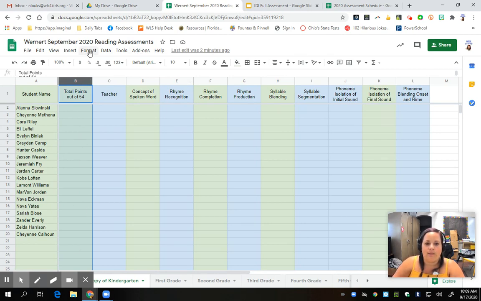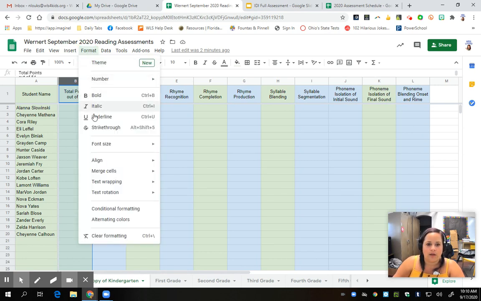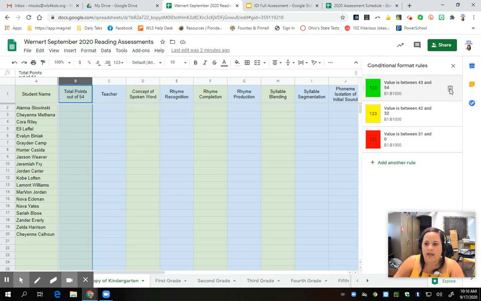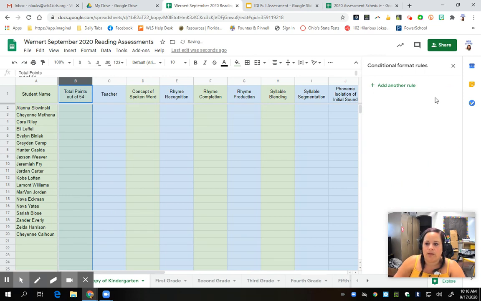Then I'm going to come up here to the top where it says Format. I'm going to click on Format. Come down to the bottom where it says Conditional Formatting, and I click on that. And when yours pops up, it will be empty, and it says Conditional Format Rules. So you're basically creating these conditions of what colors are going to show up. So on this condition, it'll be red. On these conditions, it'll be green.